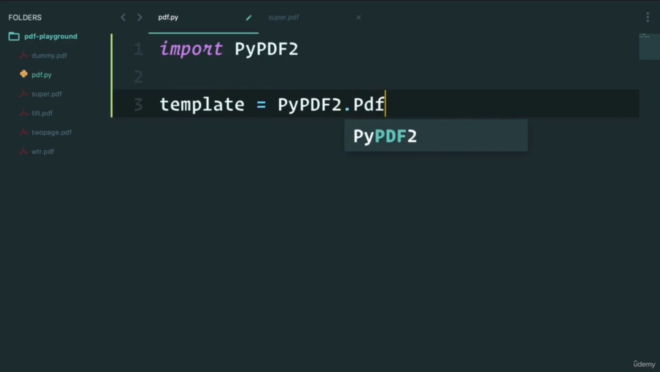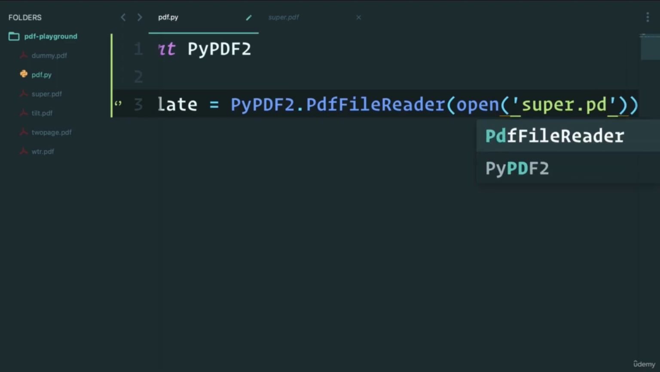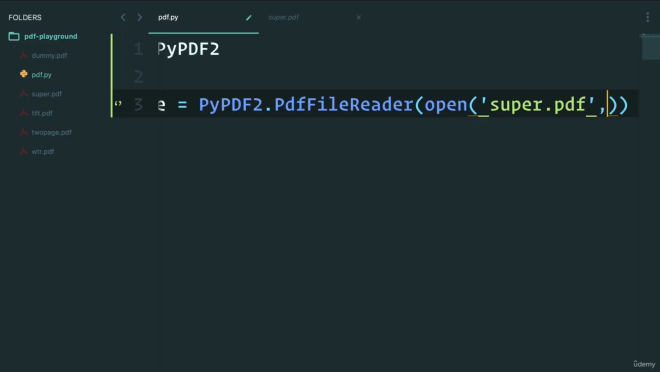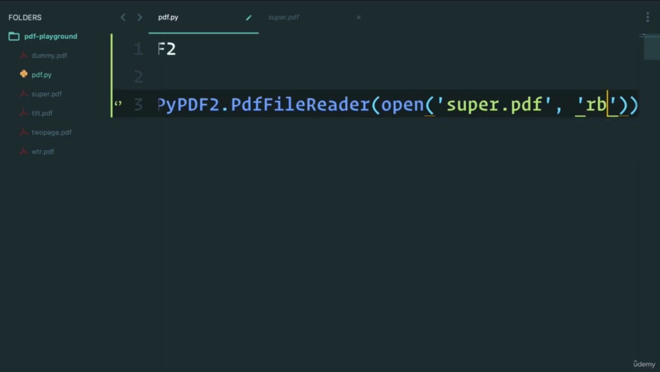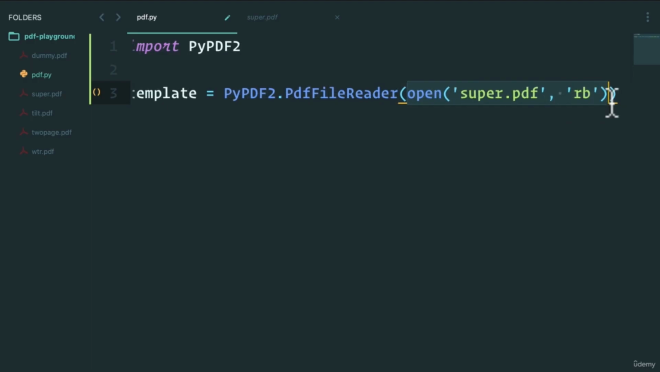We'll use the PDF file reader object, and I'll actually show you a little shortcut instead of just opening it the way we have been before. We can just inside of here say open, and then say super.pdf, which is what we're going to open, and then open it with the second parameter being read binary. Just like this. We're going to create a file reader. Now you can do it this way or the way that I've shown you before. This is just a cleaner syntax that I like using.